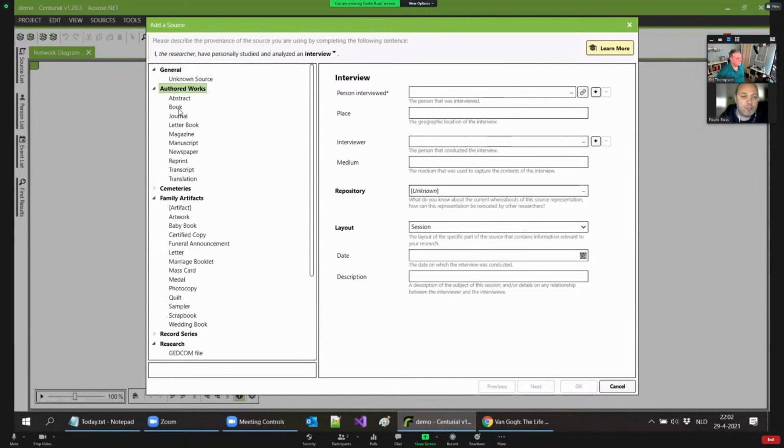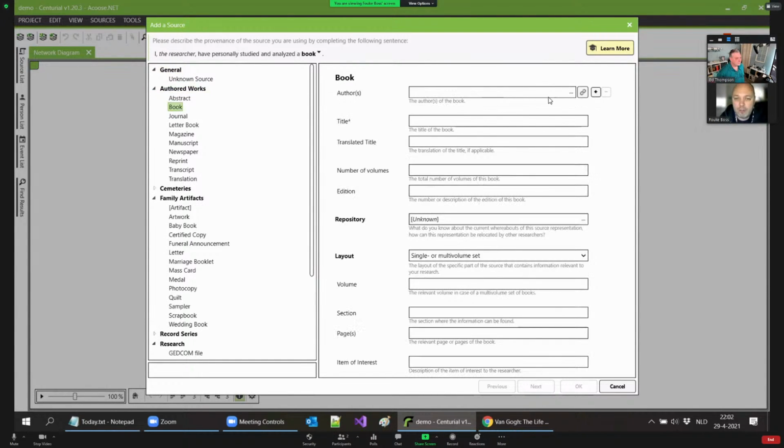Let's see, that's an authored source, so a book. And then, of course, Centurial does some suggestions for fields to fill out. So let's see, I think it was Stephen Knife, his book, Van Gogh, The Life, I think it's called. And then you start filling out these fields, of course. I always say if it's not applicable, then leave them empty.